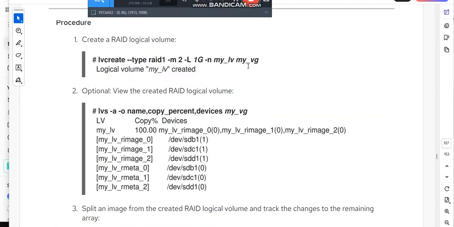Create a RAID logical volume: lvcreate --type raid1 -m2 -L 1G -n my_LV my_VG.